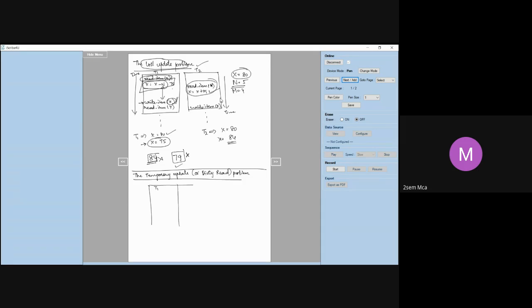Let me take again two transactions. This is read item of X. T1 is reading some item X, then it is going to update the item X, and it will also write the item X.